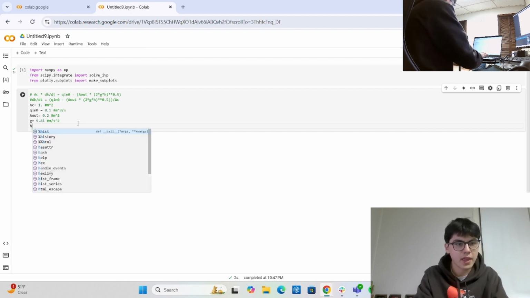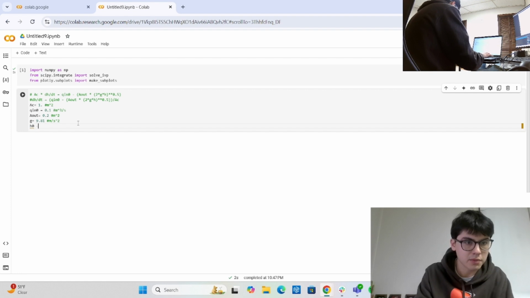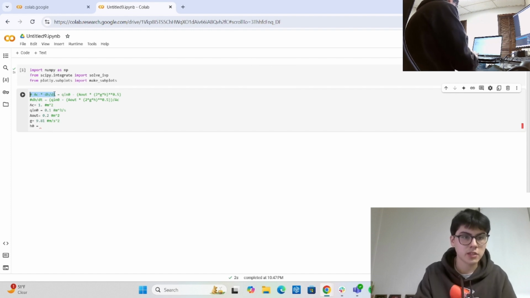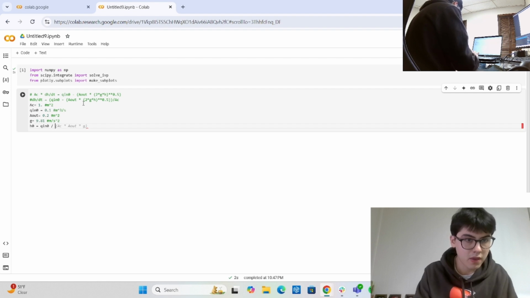So we'll define H naught, and that's going to be equal to, so we know this expression here goes to 0, since there's no change in height initially, so we're at a steady state. So we know it'll be equal to Qin naught divided by A out times the square root of 2 times g, and then this will all be raised to the second power.